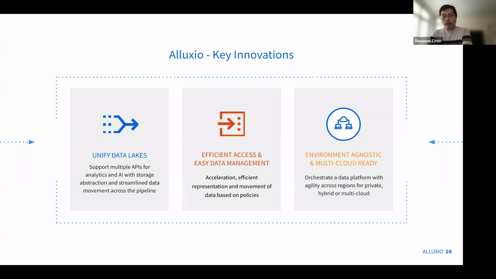You can all go through Alluxio without changing any code there. And for the under layer, you don't need to care about what kind of storage you are talking to. Alluxio will automatically handle this kind of request to the under file system for you. The second one is efficient access and easy data management.